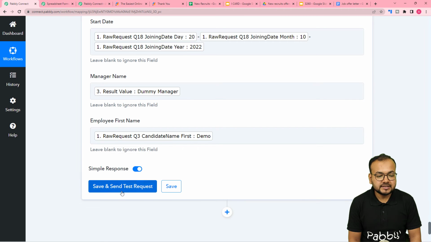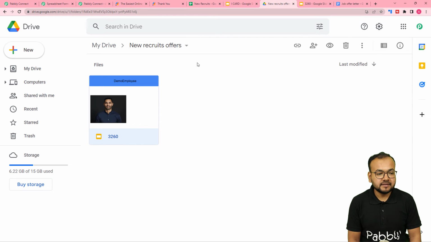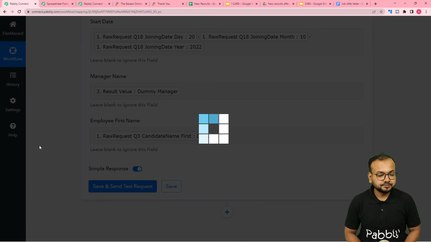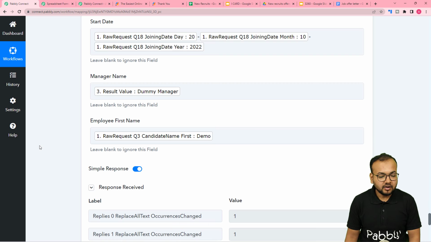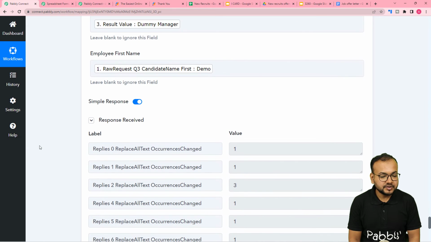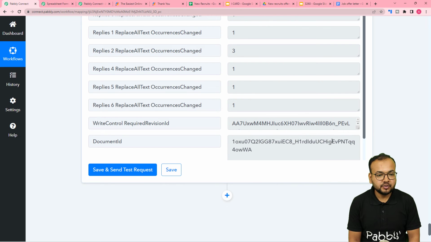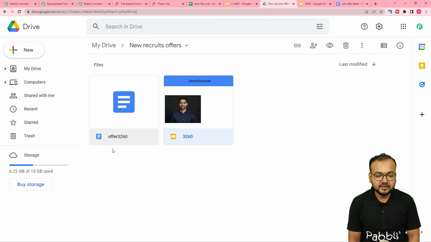Now you can click on save and send test request, and you will find a new document getting created and saved here in this new recruit offers. Let's see. I am clicking on save and send test request here. Alright, and here you can see this is the response we have received, and a document ID is generated. That means the document is generated. Let me show you in my drive. Here you can see, guys, the offer letter is here with this name, offer 3260. Let me open it.